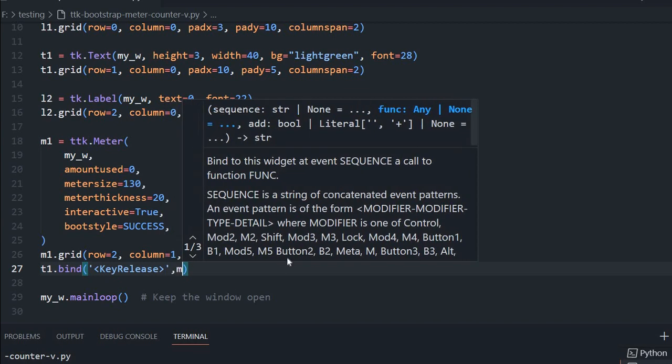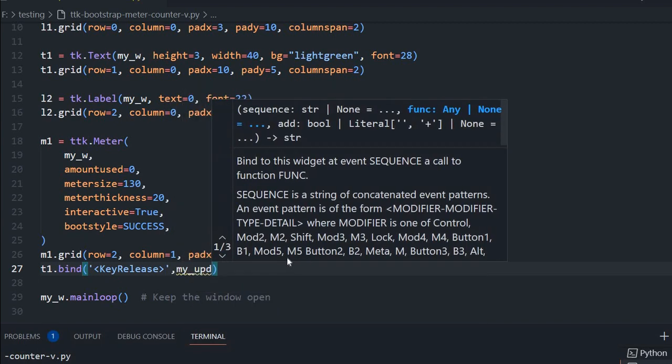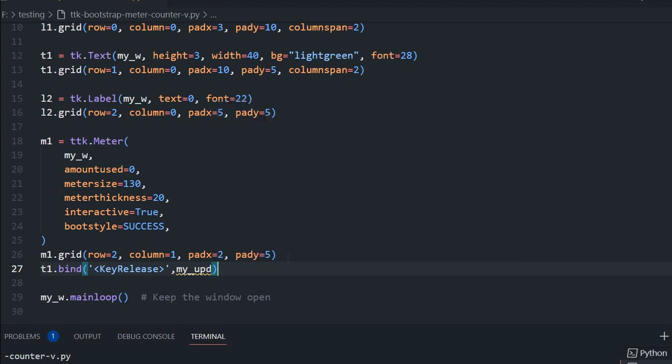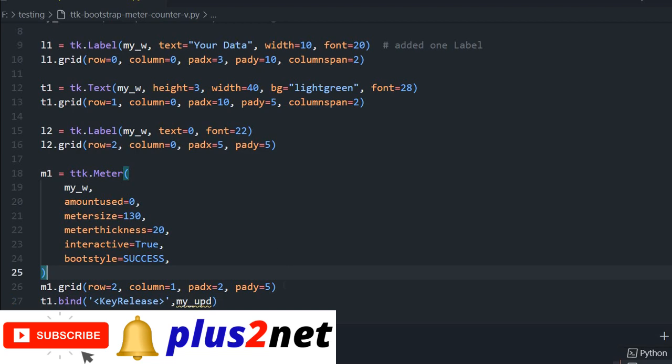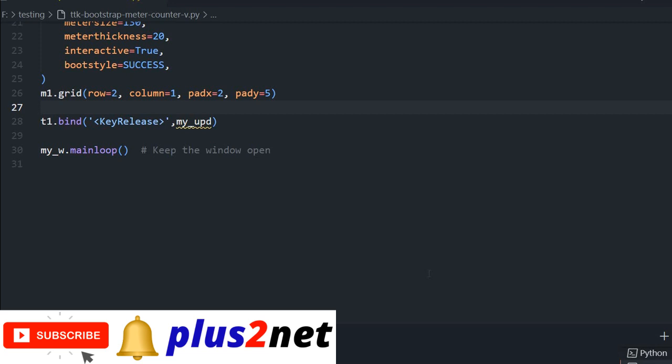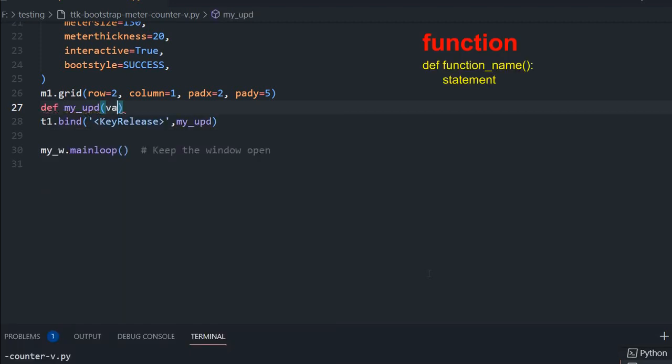Now what you do is run this myupdate function. We have not defined this function yet. So whenever you release a key inside the text box, this function should trigger. I will go up and write it below the grid, after this grid. Let me move up a bit. So def myupdate, and because it's an event, I am receiving the value here.